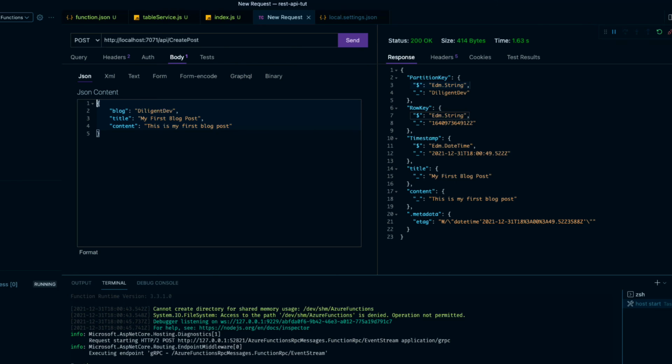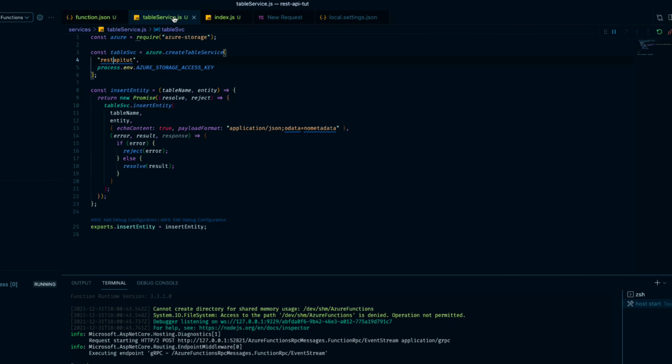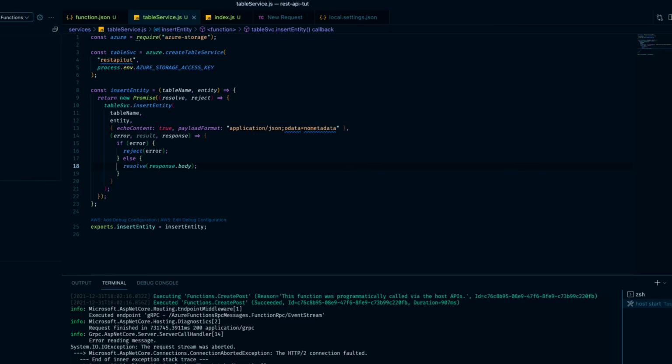So let me go back to our table service, and let's see what's going on here. To get the actual object back, instead of grabbing the result and returning it, what we want to do is grab the response and then the body of it. So I'm going to go ahead and save this. I'm going to reattach the debugger.